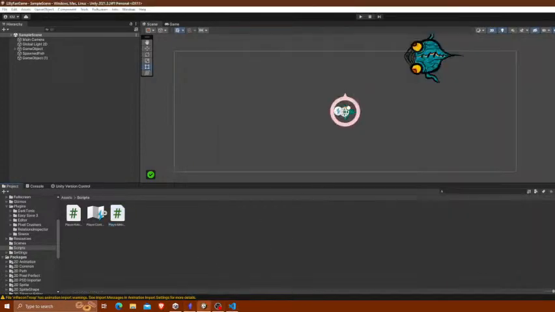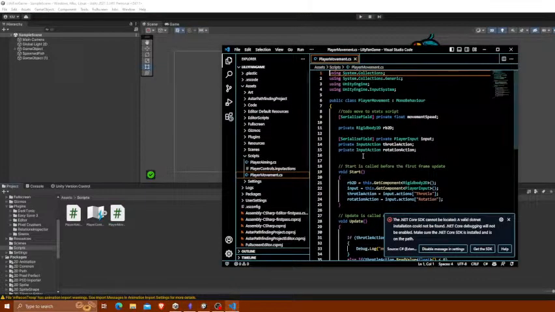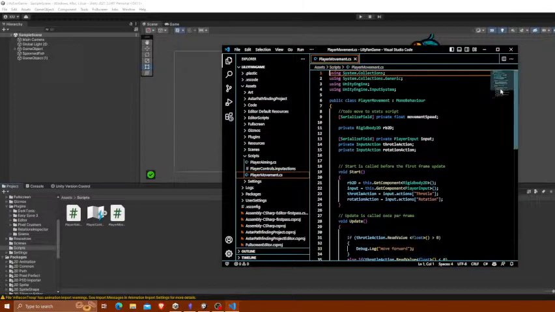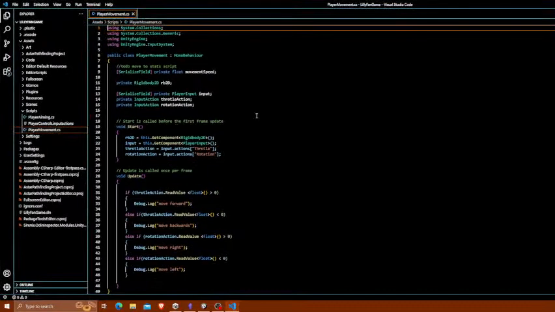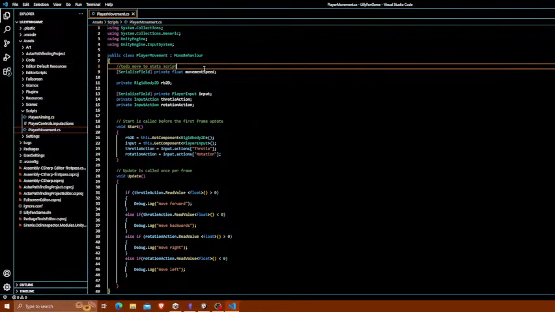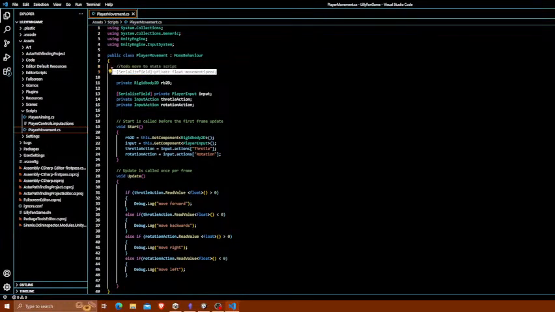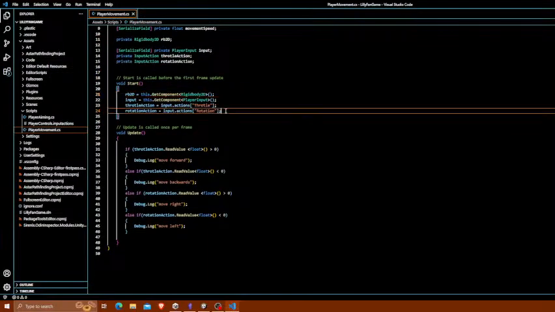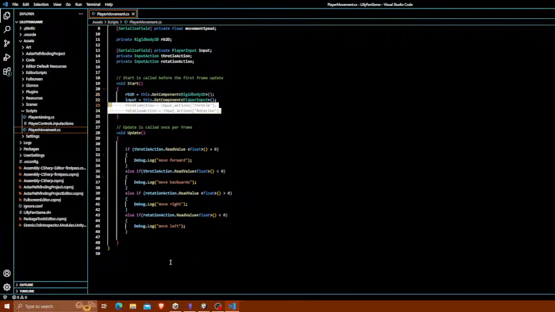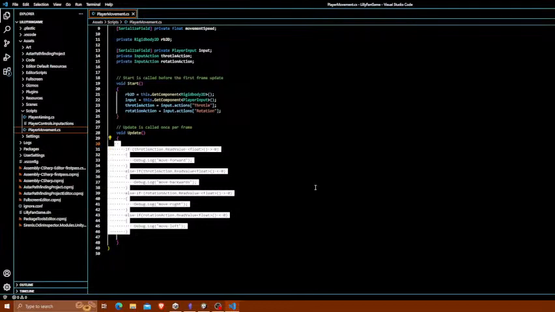Later, once we start doing the features, let's dive right into the code. So I'm going to go over real quick what we've got. So far we have a private float movement speed. This is going to be the speed we move at. We've got a reference to our rigid body, reference to player input. This is using the new input system. We go ahead and set up those inputs here, and then we move based off of them.